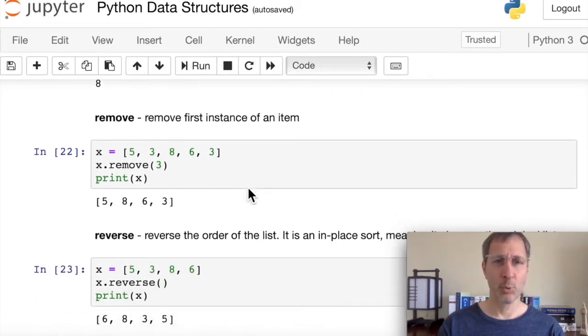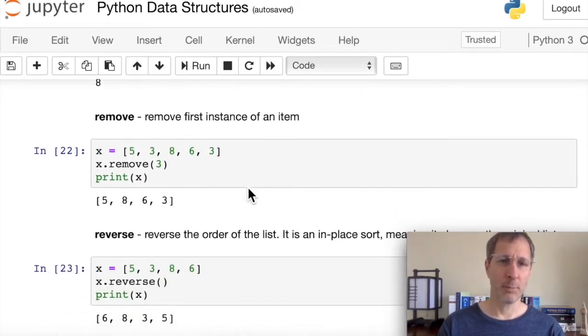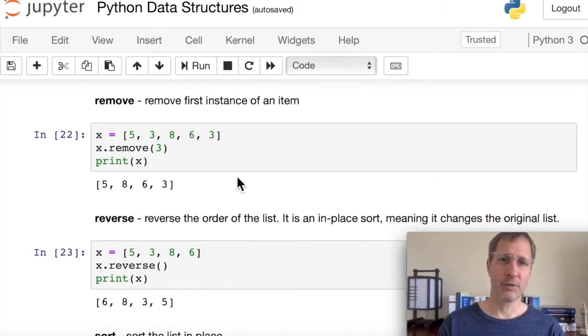Remove, we can remove the first instance of an item. So if there are multiple instances of an item, Python is going to start searching at the beginning of the list until it finds that item that matches. It's going to stop searching and it's going to remove that item. So here we have multiple 3s in this list. We're just going to remove the very first one. So if we do x.remove(3), we can see the revised list is without the first 3.